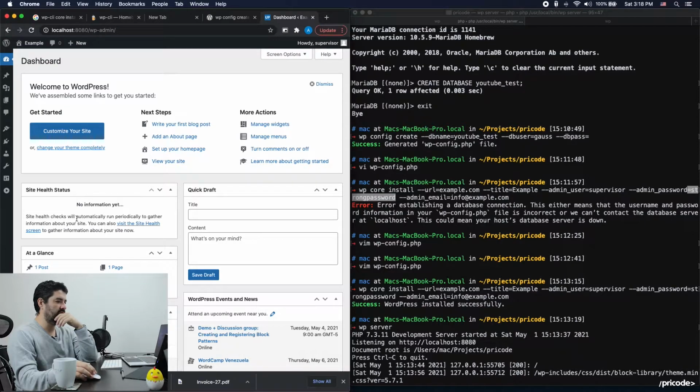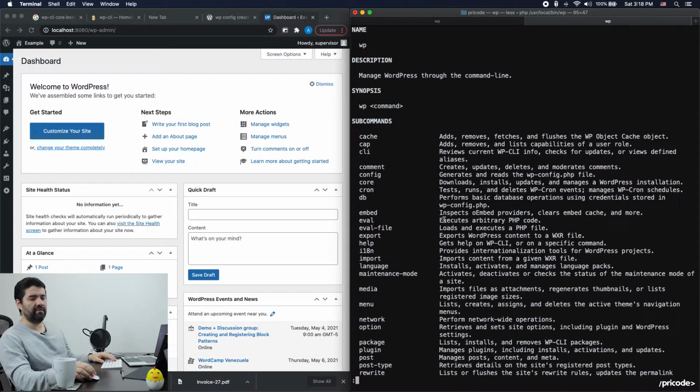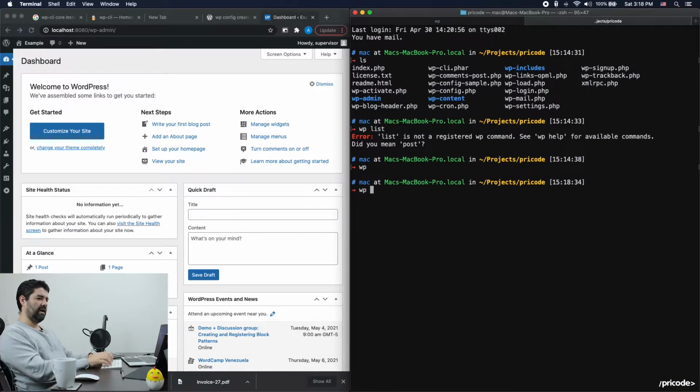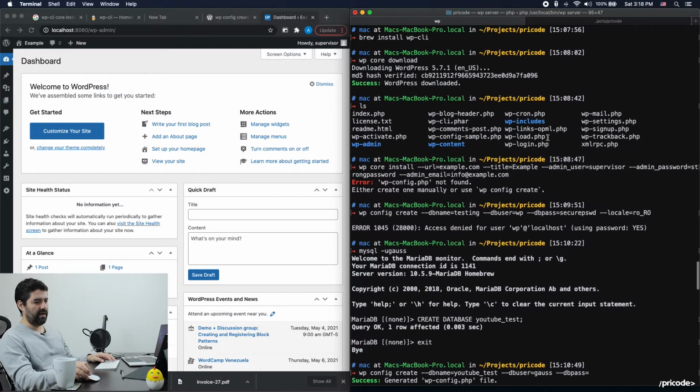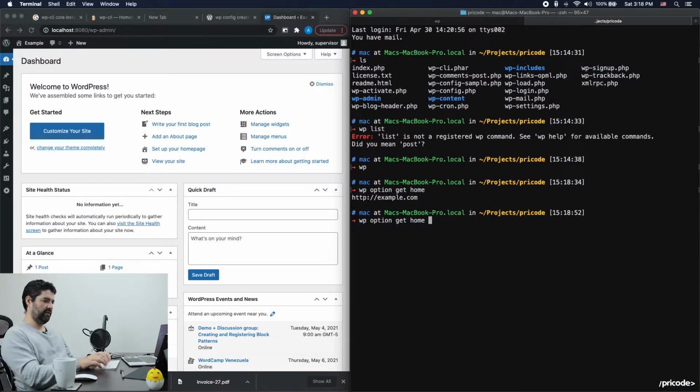If I want, for example, to change the name of the website, what I can do is just simply update an option. WordPress sets most of the important values in the WP options table. So I can do something super easy with WP-CLI, like a WP option get home. And it's going to give me example.com because that was the domain that I set for the user. For the URL, if I do something like a site URL get, it's going to give me the same.